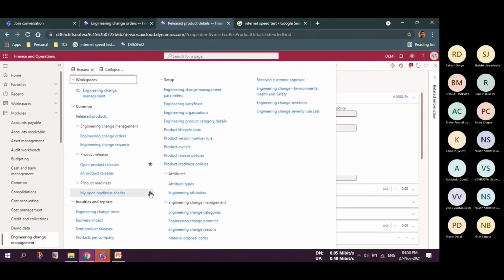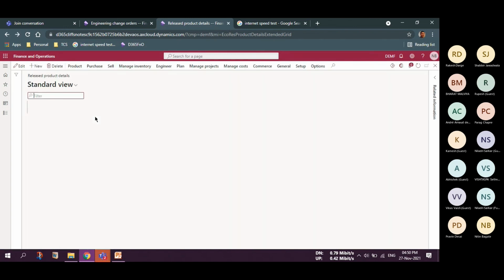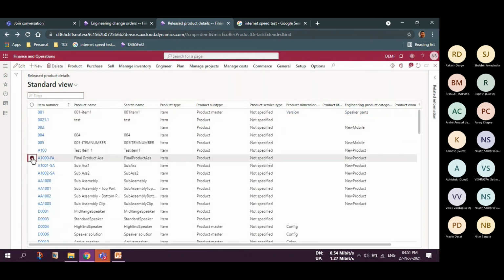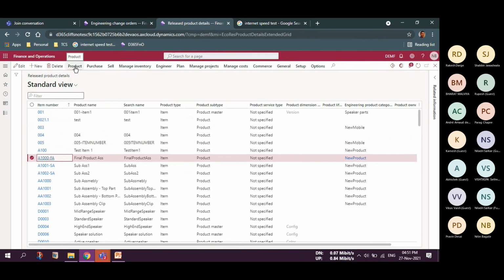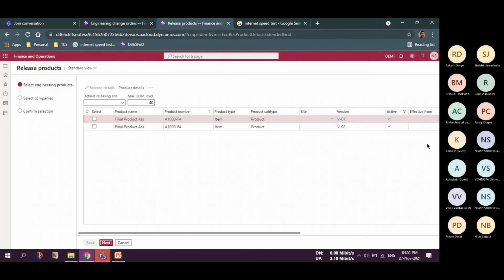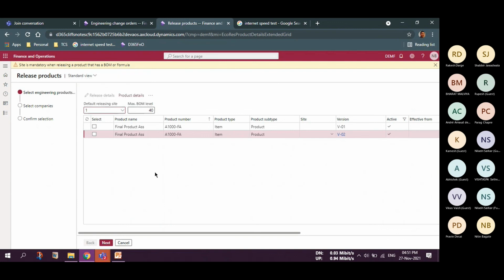So let me go into the engineering change management, open the release product, and open the final item, which is our 8001 FA. Let me go into engineer and see the versions, and we may see there are two versions, first version and second version. What we are going to do is raise the second version. So for that, we come into the product, release product structure, and choose version 2, which is available here. I am providing the site.